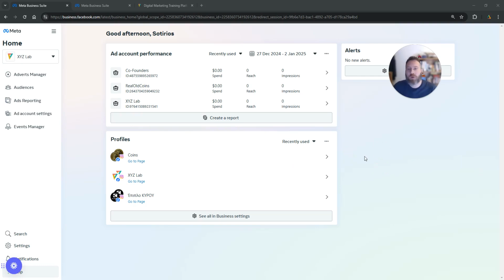Hello everyone and welcome to another Meta Ads tutorial. This is an updated video on how to track events and custom conversions on Meta Ads through the Meta Ads Pixel.